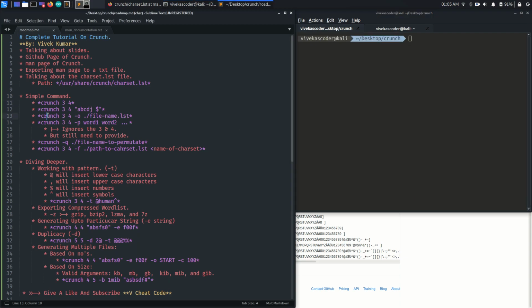Now the next thing we are going to talk about is your favorite, exporting your word list to a file, right? The word list extension is usually .lst. You can provide any sort of extension like .txt or whatever you want, right? So I'm going to use .lst. So let's talk about it.